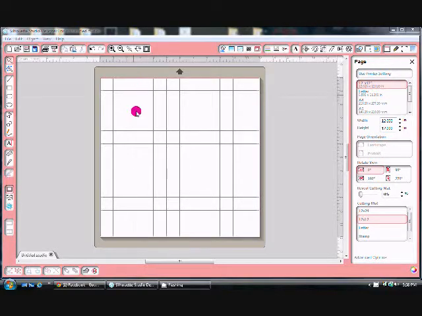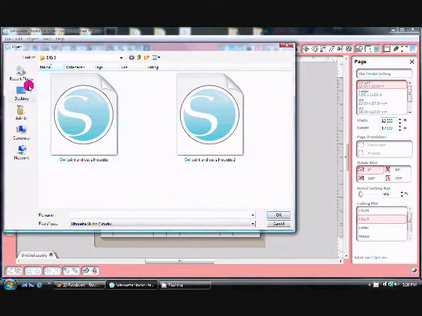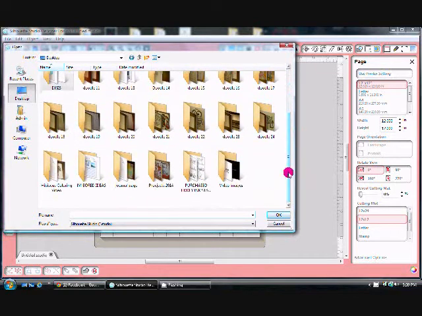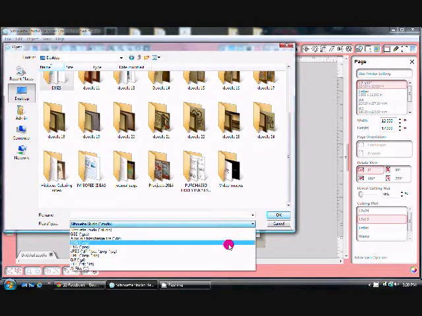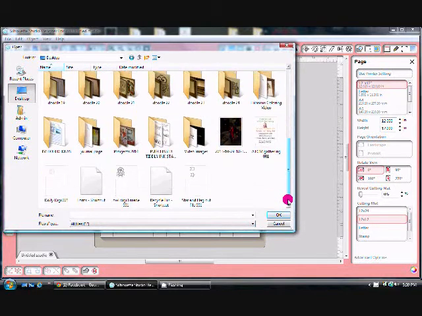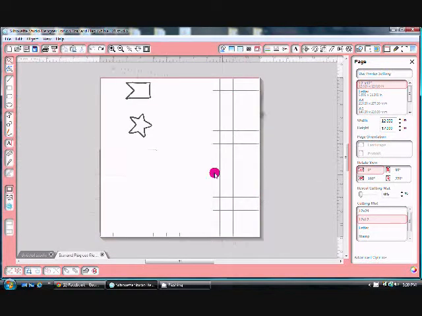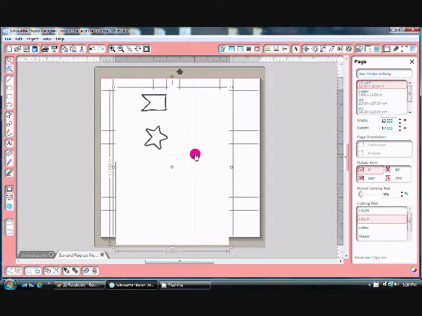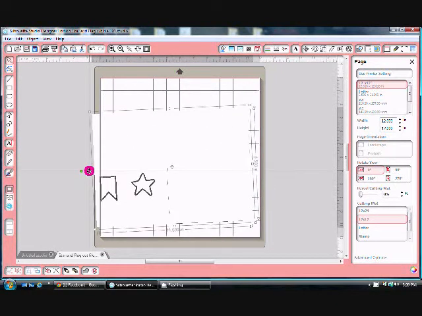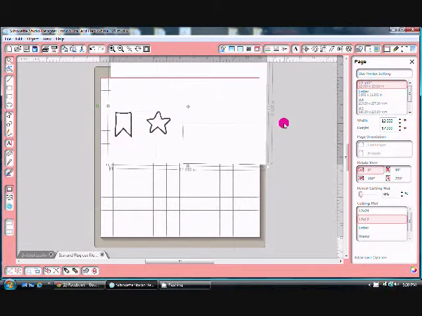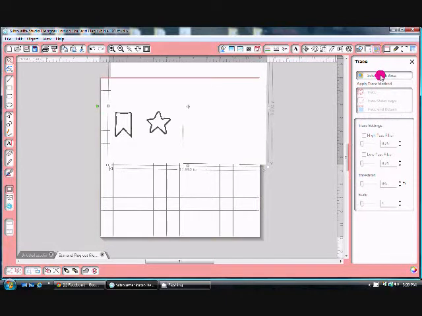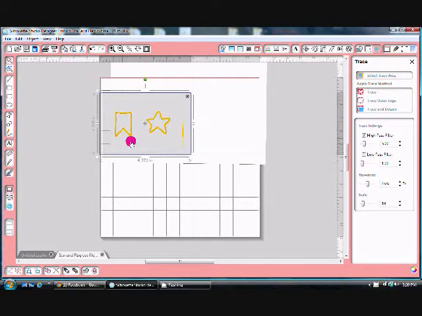So here we are in the Silhouette Studio Designer Edition software, and I'm going to go to File and Open. I'm going to go to my desktop and find that scan that I did. I need to open up all files here, otherwise it doesn't show me them all. I'm going to open up that star and that flag. And there they are. I'm going to turn these so that they're the way we had originally done them. Then I'm going to go up to the right hand side and click on this little icon, which is for the tracing area. I'm going to select tracing area, click and drag to cover them, and they're going to turn out yellow.